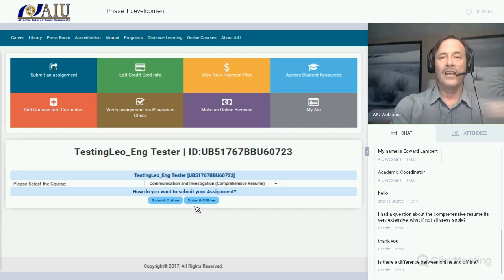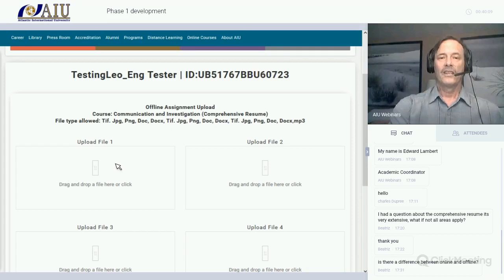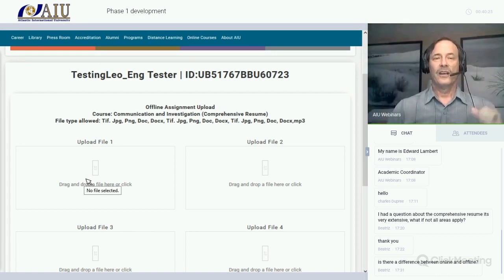There's nothing you need to do online. So then you submit offline, clicking this link, submit offline. Now, when you get here to submit offline, you just click right where it says drag and drop file here, or click. You click upload file right there, and then it'll take you to the folder of your computer, to the documents and the folders, and you can search the document, click on it, load it.